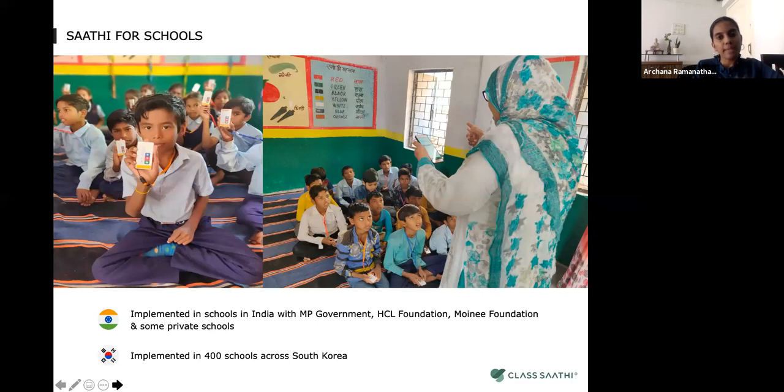It has not just made these classrooms more engaging, participative and fun for the students, but it has proven to effectively improve the learning outcomes and the attendance. Today, Class Saathi for Schools is being run under the brand name of Class Key in over 400 schools in South Korea. And prior to the lockdown, it was run in schools in MP by HCL Foundation, Moini Foundation, and some other private schools across India.